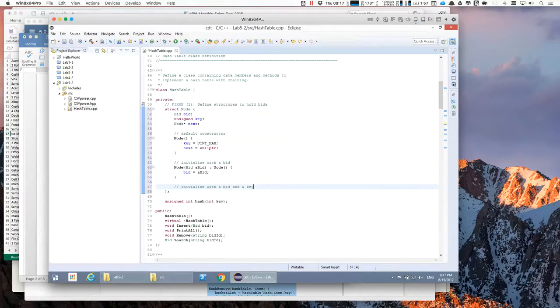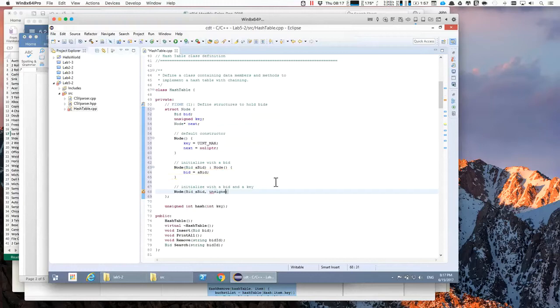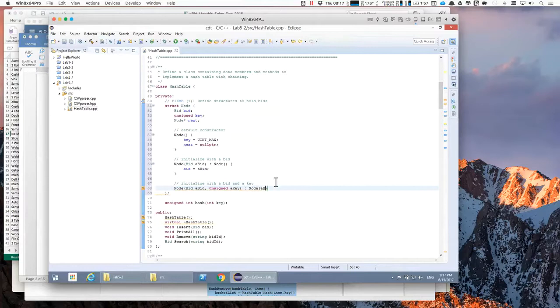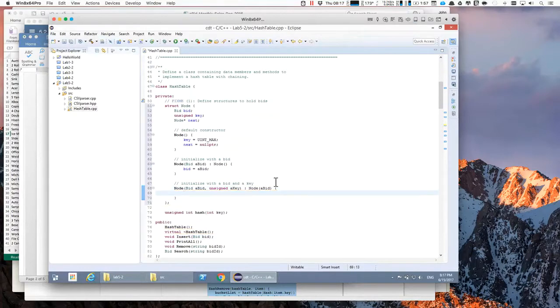So since we're taking a constructor with a bid, let's have one with a bid and a key. So we'll take the node, and we're going to have our bid again. And we're going to have a second one, which is key. And we can follow our same logic. We can call the other constructor, this time giving it just a bid. And then all we have to do here is say key equals a key.